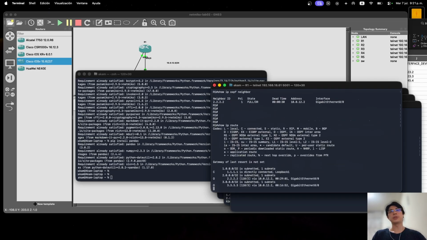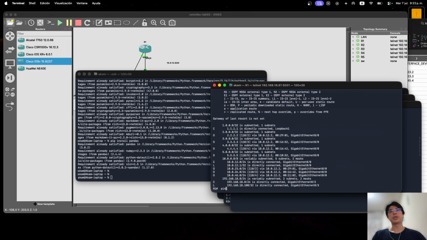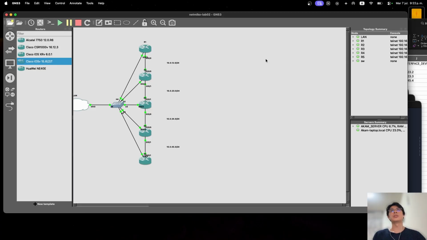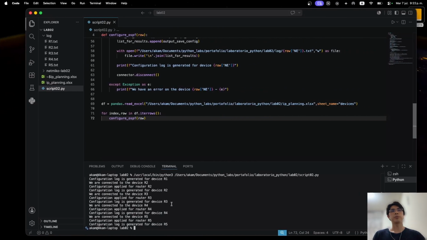And let's see. And we can make a ping to the 5.5.5.5 that belongs to router 5, to R5, and we can ping correctly. So with this, this script is working correctly. So what we can do now is that we can improve this script, and we can add threading for this script to execute the configuration in parallel to many devices at the same time.